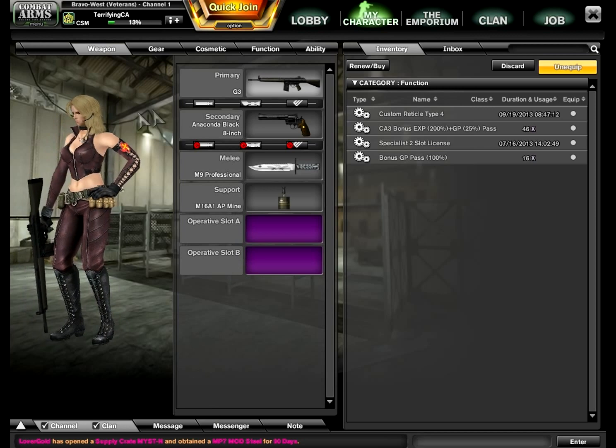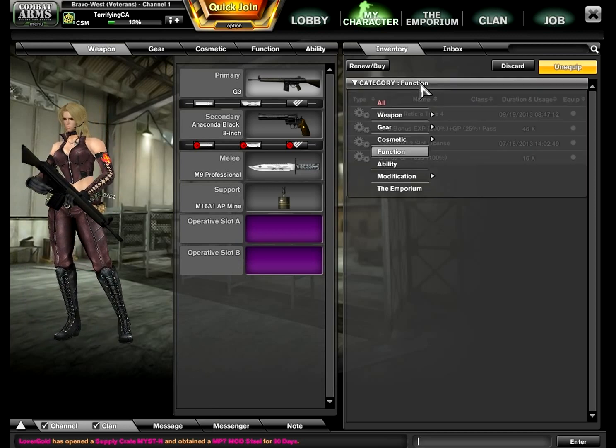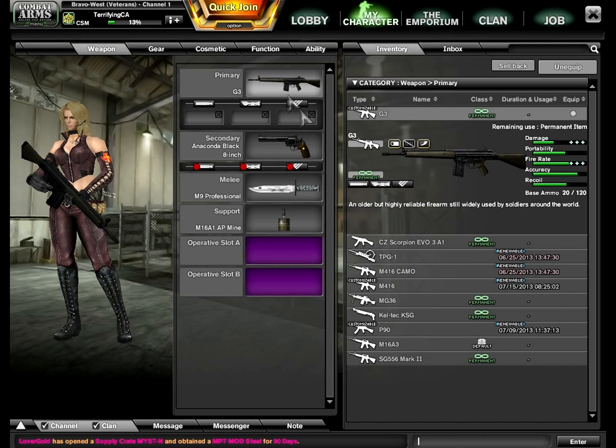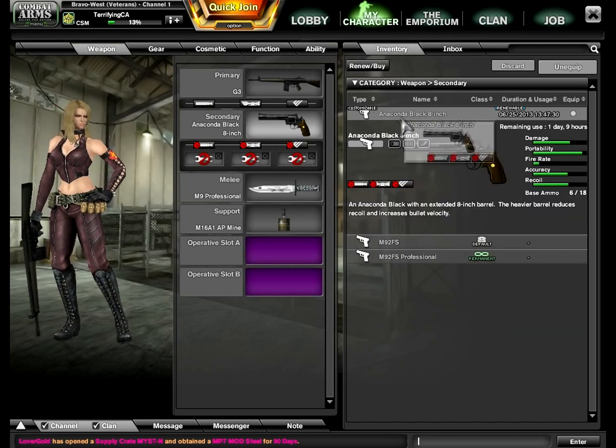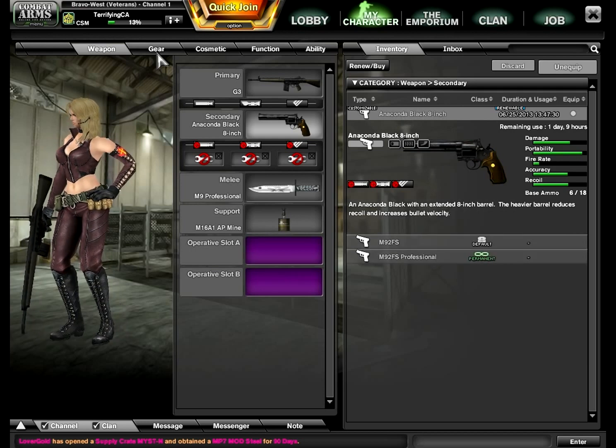And if you want to change your primary, instead of utilizing the drop down menu over here, you can click this and it will bring you to all your primary weapons. Or if you want your secondary, you can click that and it will bring you to your secondary weapons.